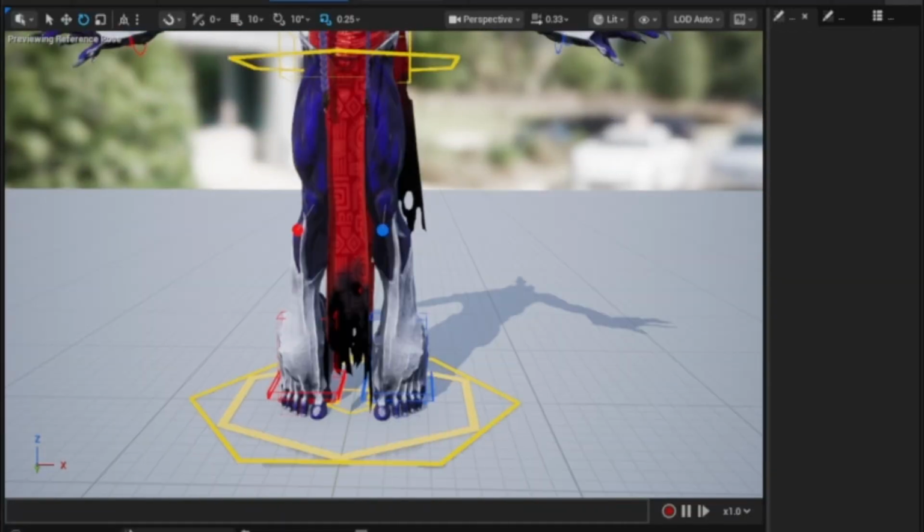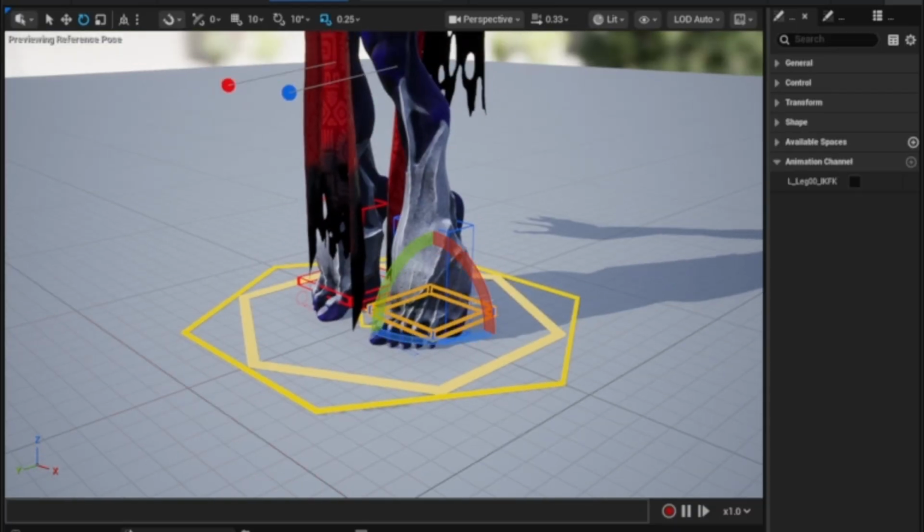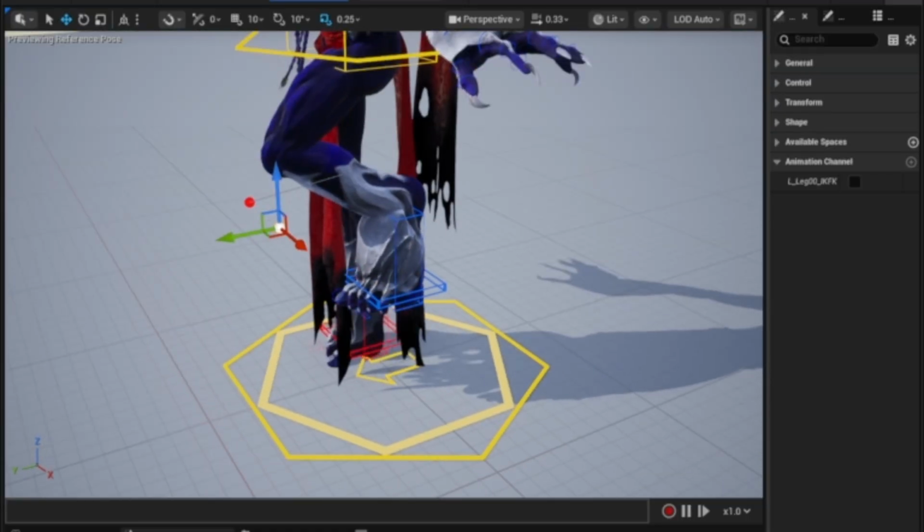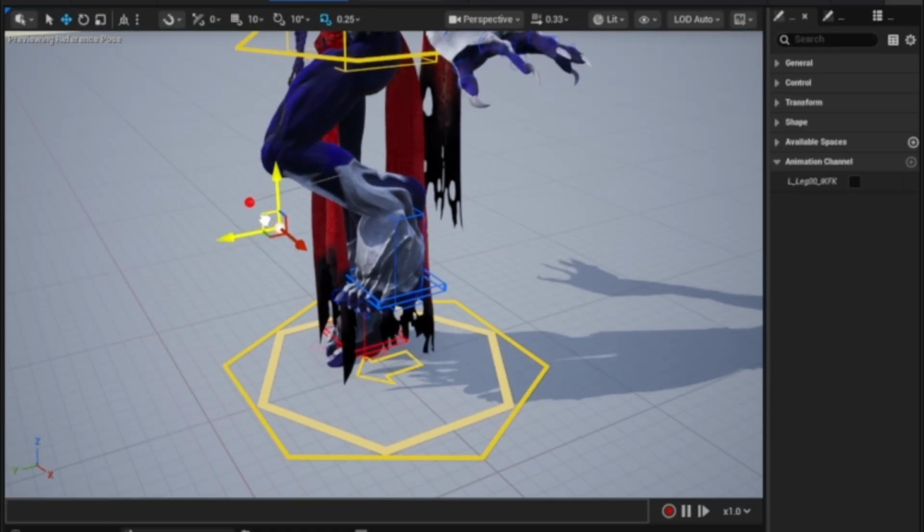Set that. And we move on to the legs. Standard IK-FK setup with matching, full vector. Let me move that up a bit.